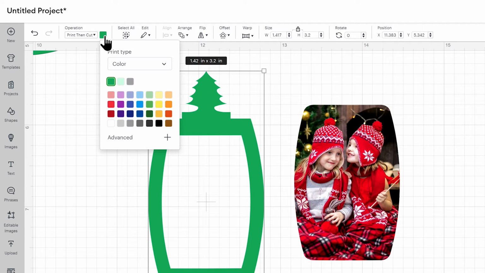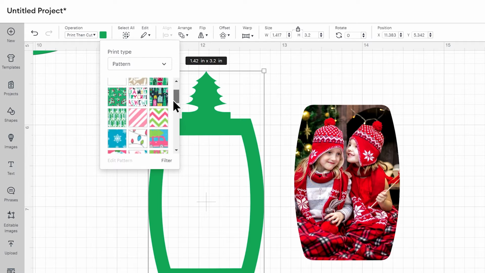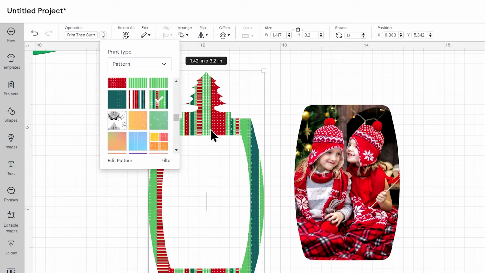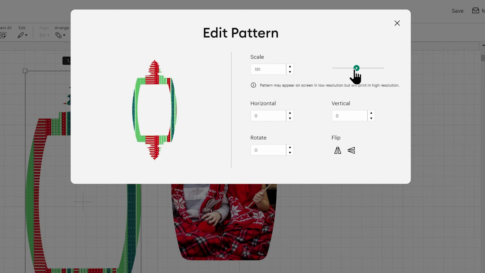You can then click the colour box and that brings up this little shape. Click in here and change it to pattern. Design Space does have quite a few patterns already loaded that you can choose from. If I just choose a random one, let's go for this one. You see that's going to add that pattern in there, so your printer will print this too. You can edit the pattern, for example, scale it up to make the pattern bigger, or you can scale it down to make it smaller, and you can also rotate and flip the pattern if you want to.